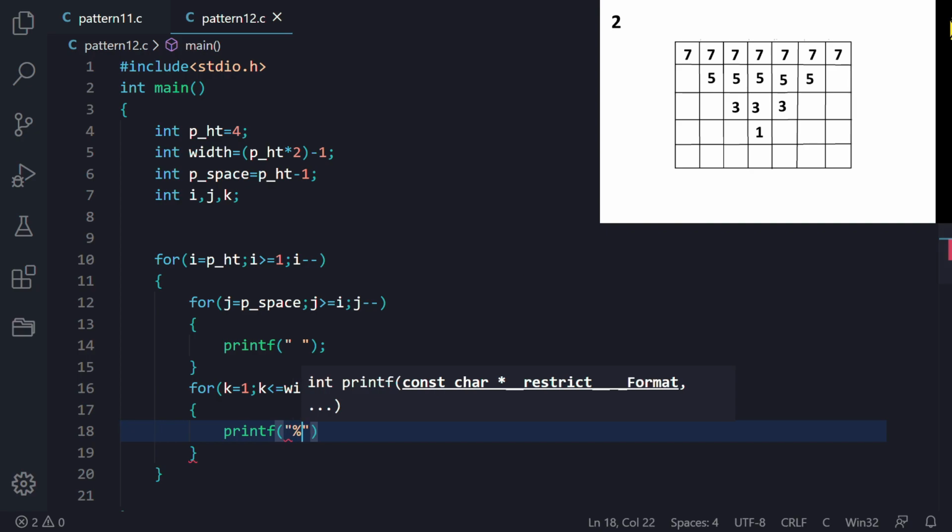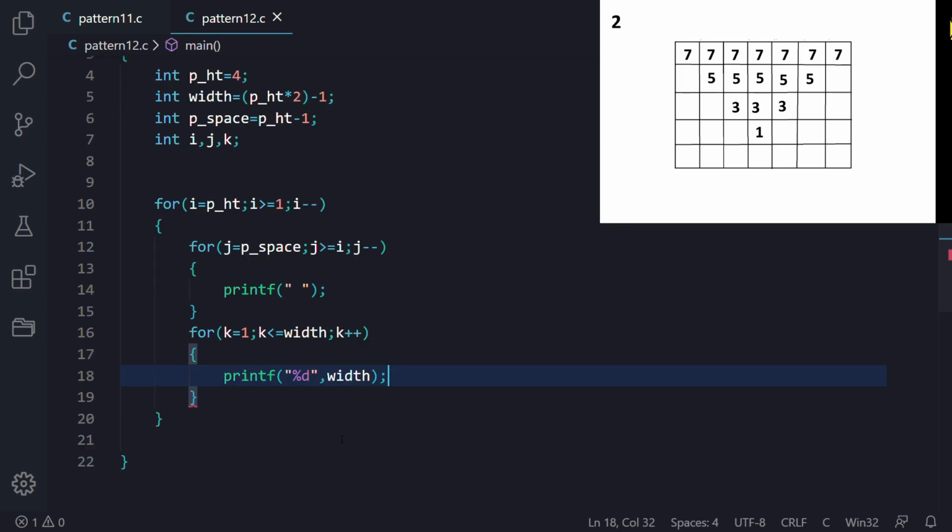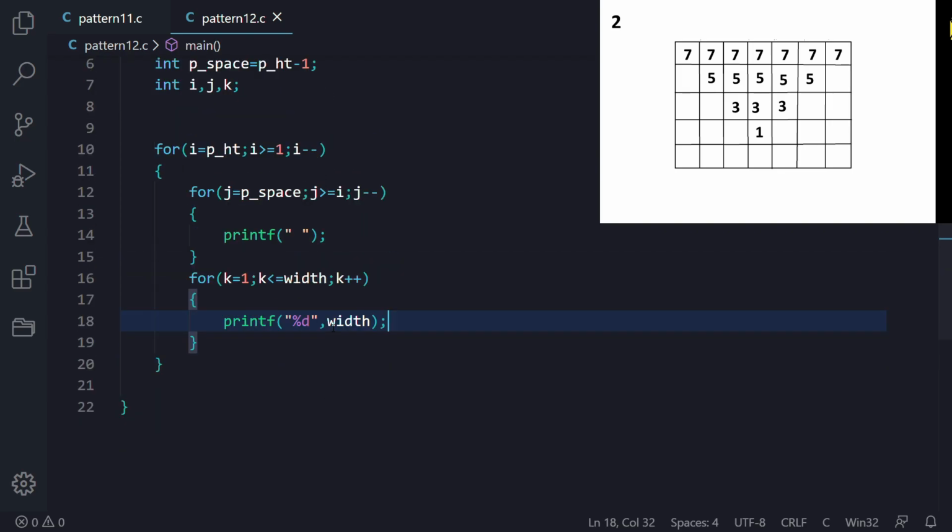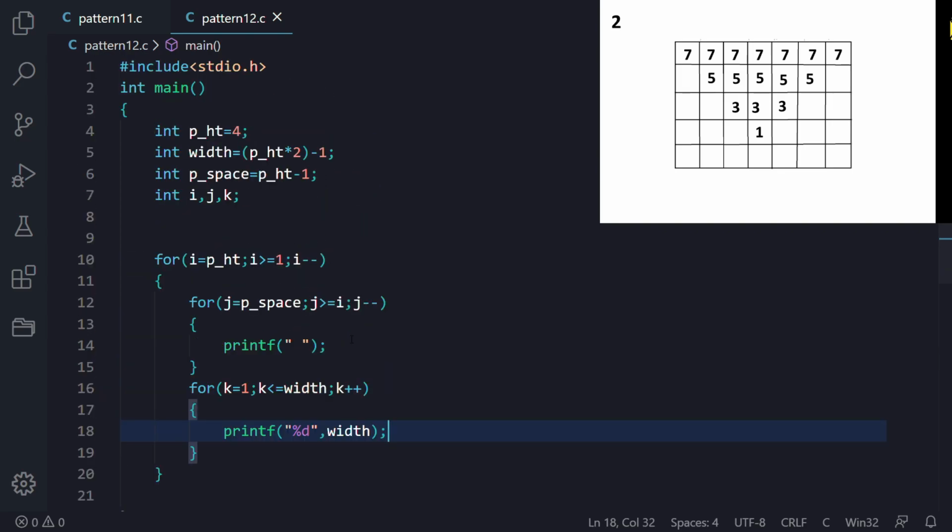That is, you see here, when the width is 7 we have to print 7 times, when width is 5 we have to print 5 times, and it goes on. Also, as width is an integer type, we have to use %d, and then here we will use width. Okay, now it's done. It should run fine. Let's run the program.